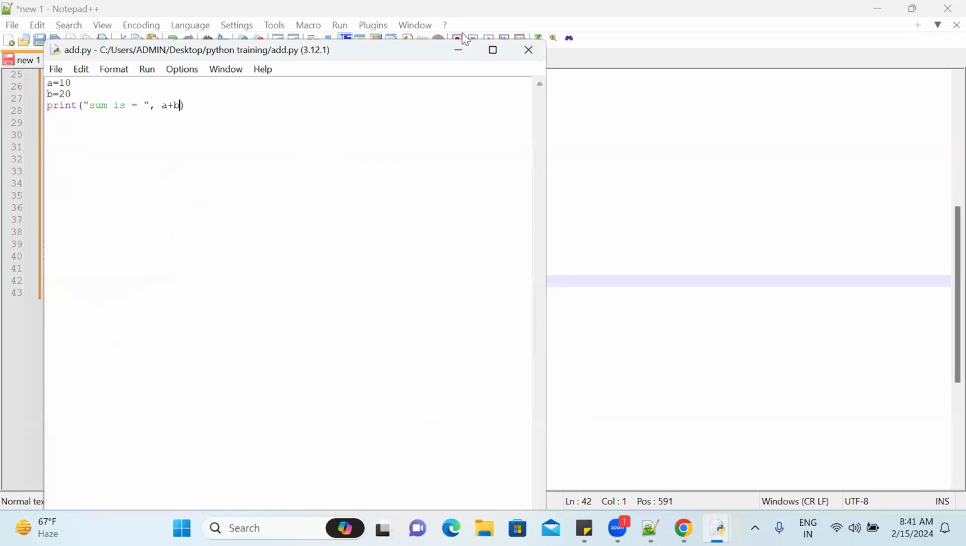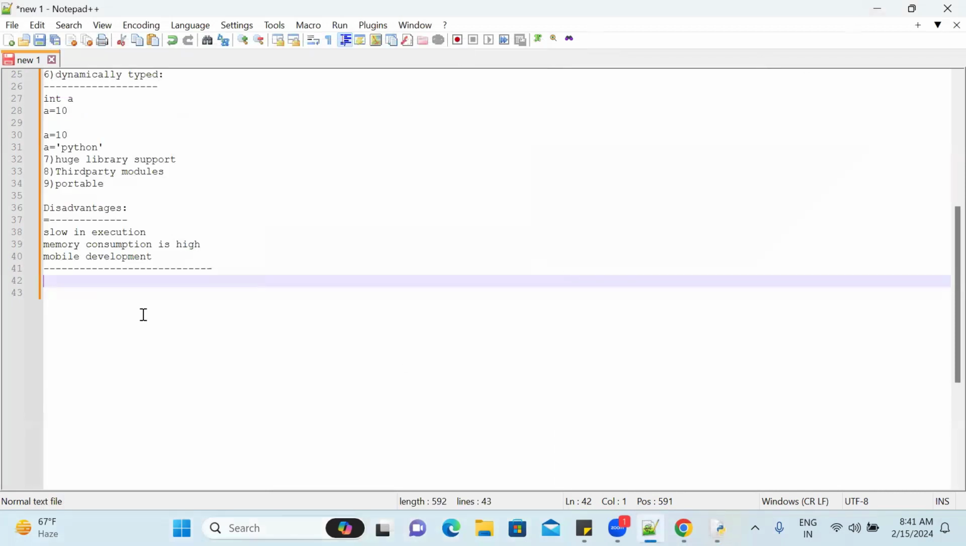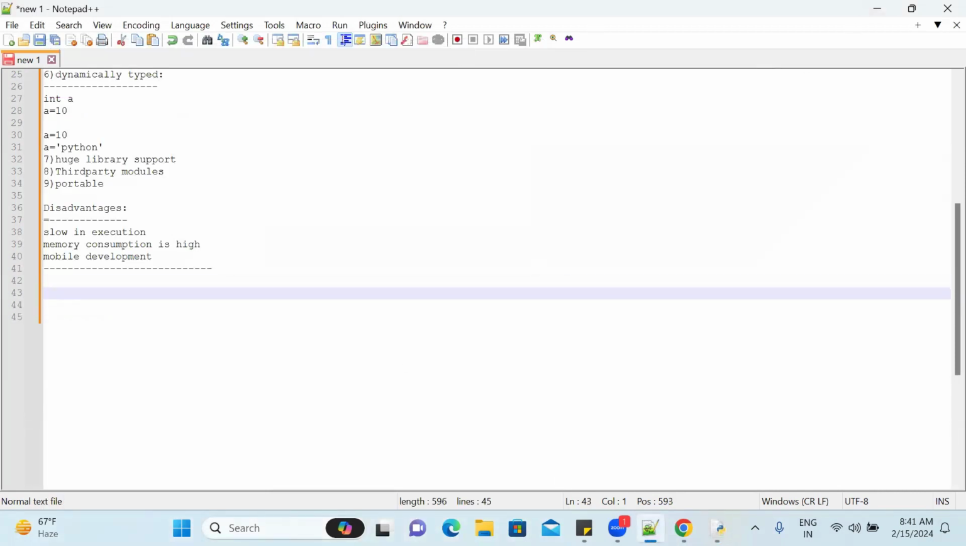So what is going to happen internally? Once you execute this file, this is called Python source code. How this source code is converted into machine code, we'll see step by step. First, what we have done is written the source code, just 3 lines of code.